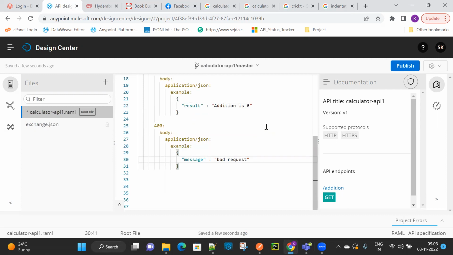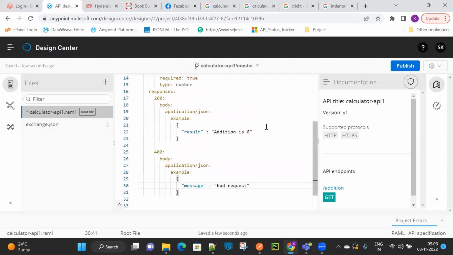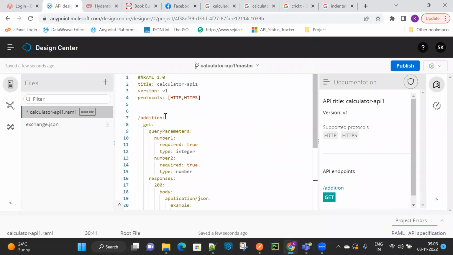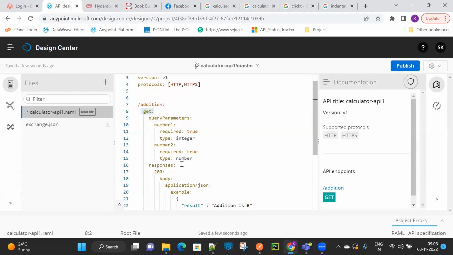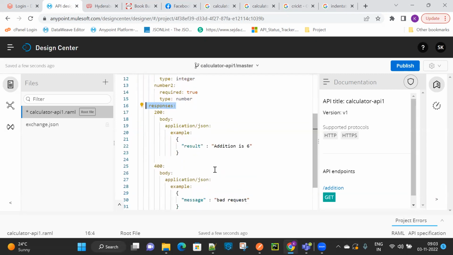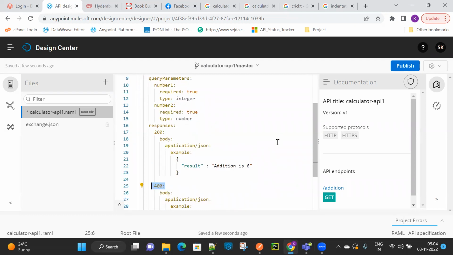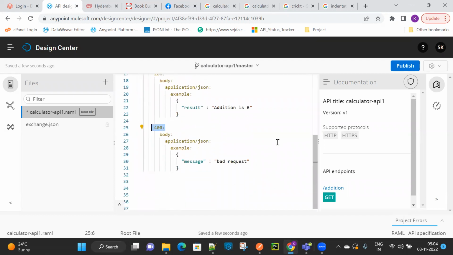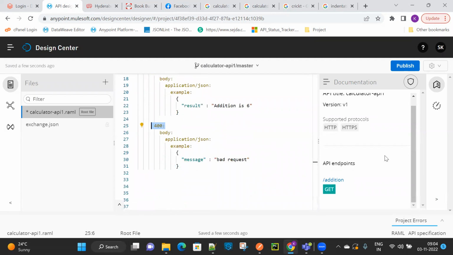So if you want to construct any kind of API, what are all the 5 things required? Resource path, method, request. Request we are passing in the form of query parameter. Very good. Then response, and HTTP status codes. So all 5 are completed, right? So our API is also completed. So after that, what we need to do? We have to test this API.